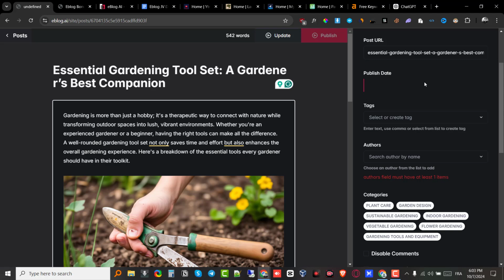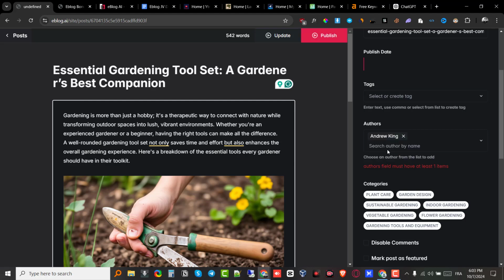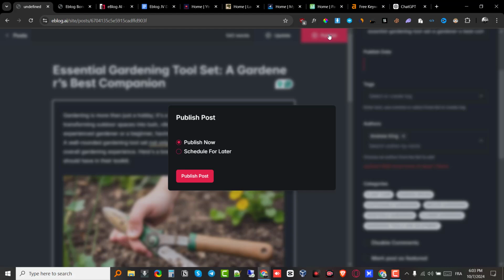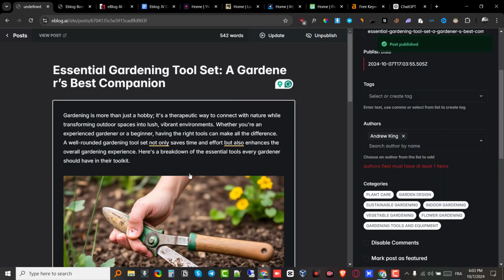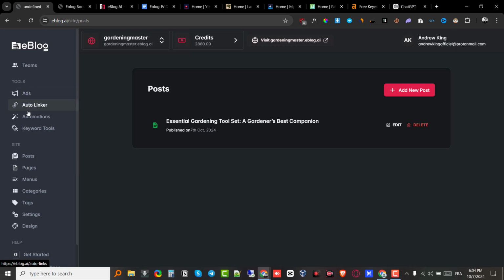I'm not sure why this is not showing up, but you have to add your author name. So for example, I want to go with my name, and then I'm gonna go and click on publish. You can publish now, or you can schedule for later. And this feature is not available, sadly, on the automation tool.